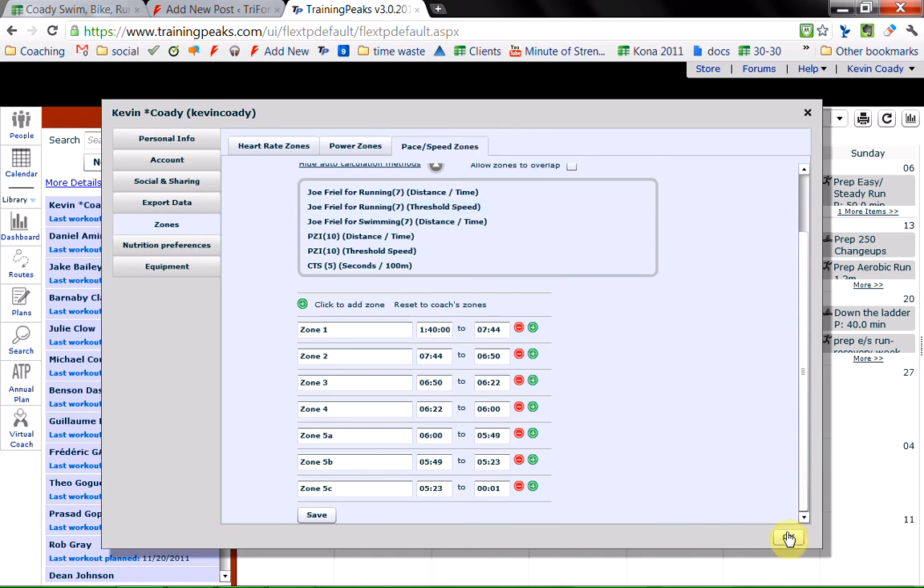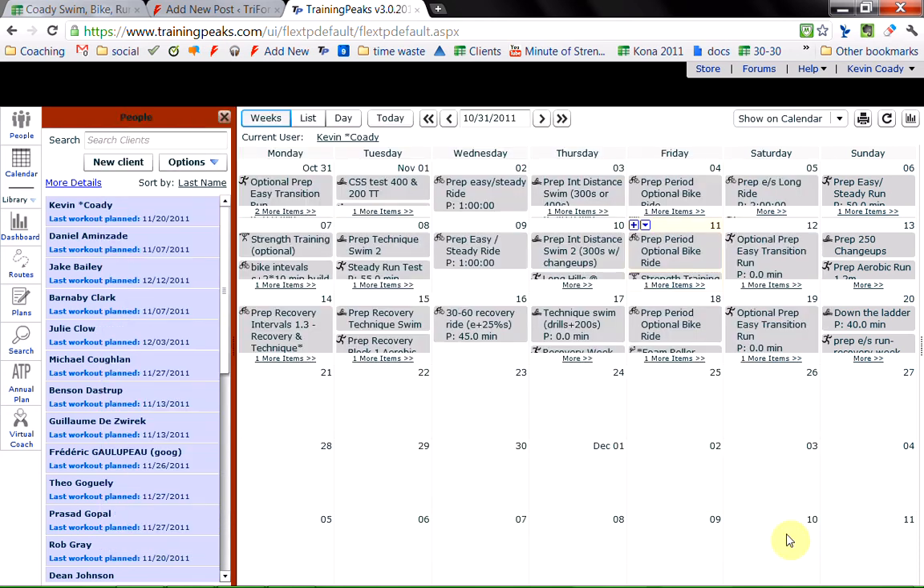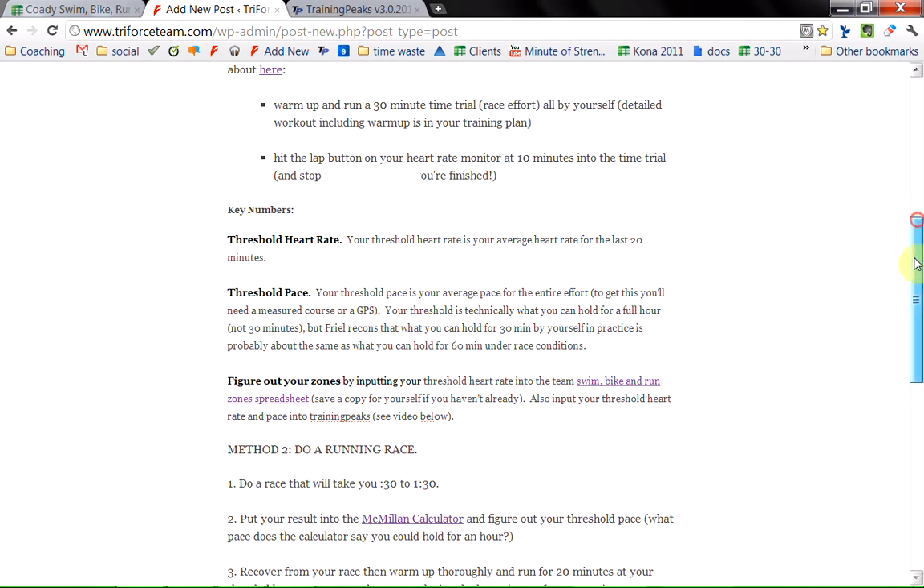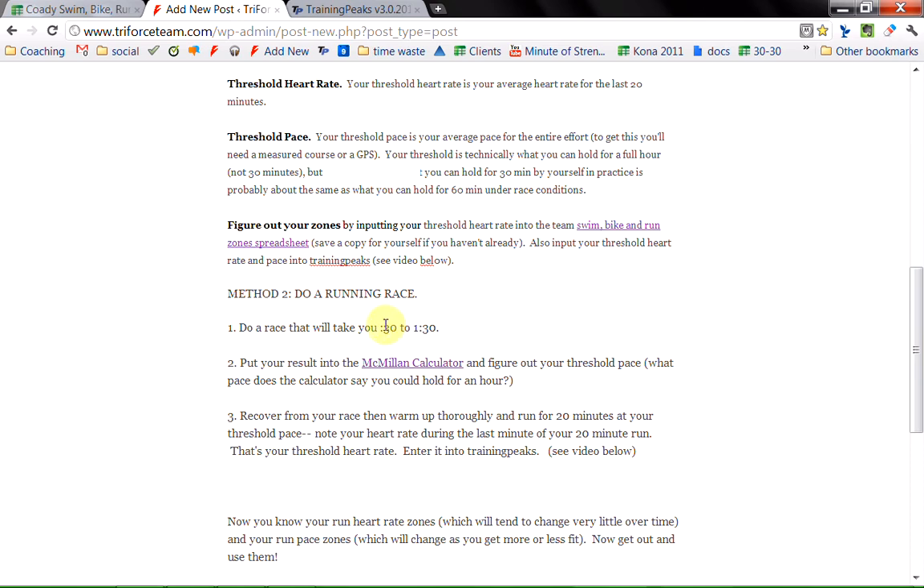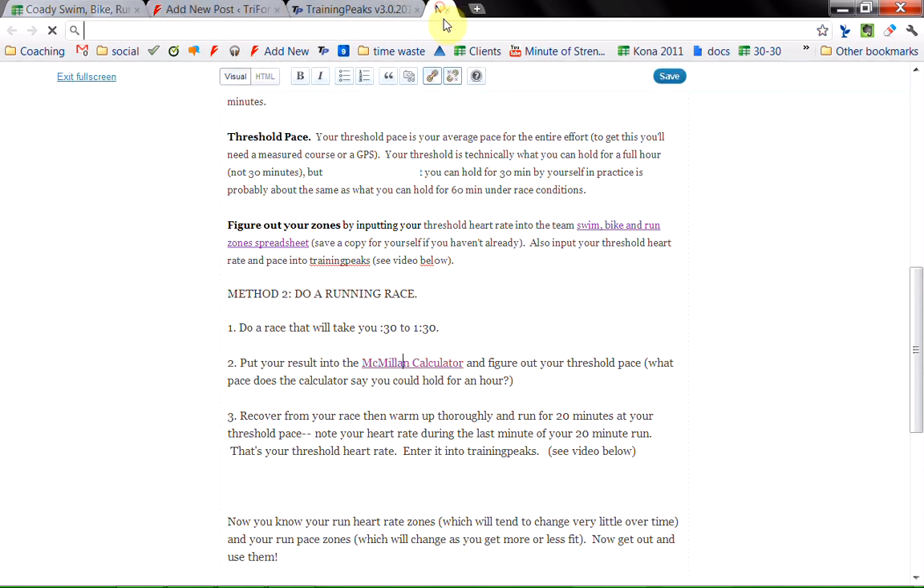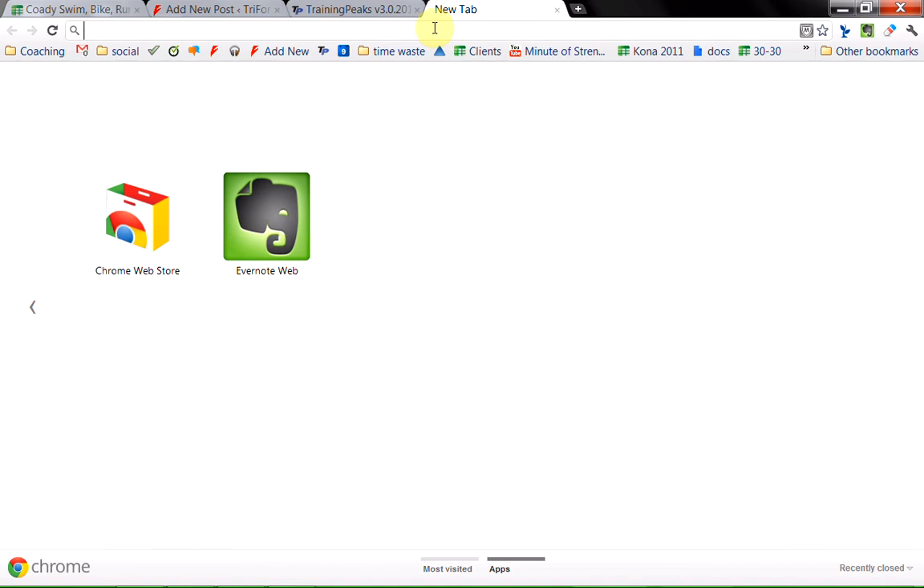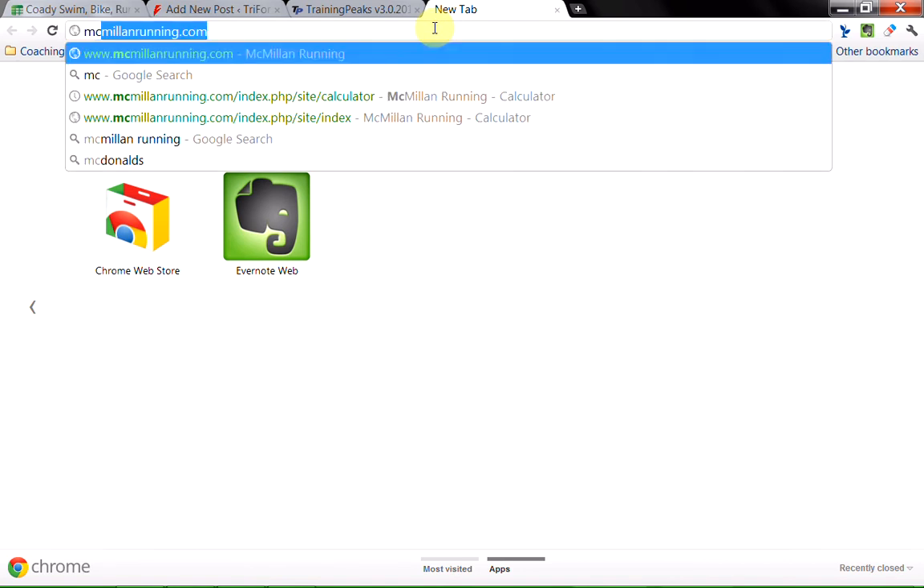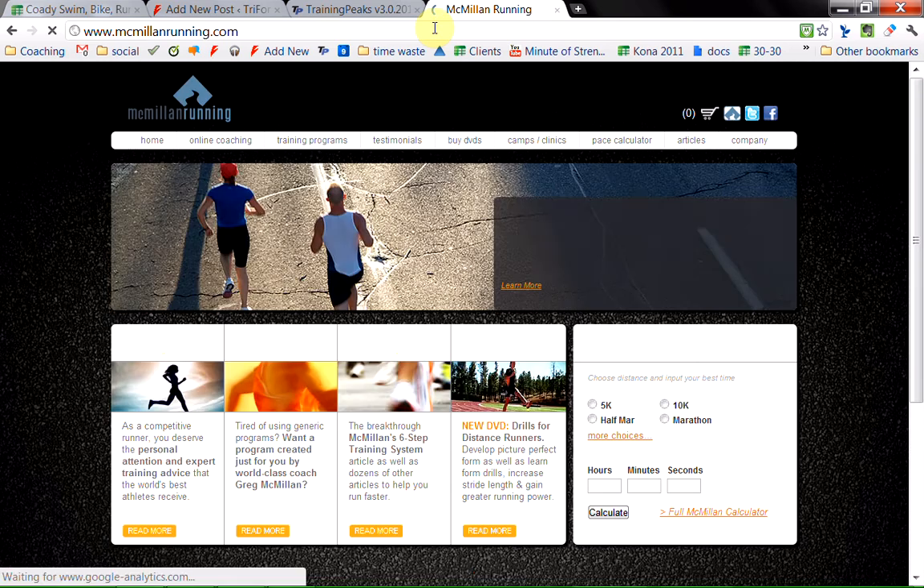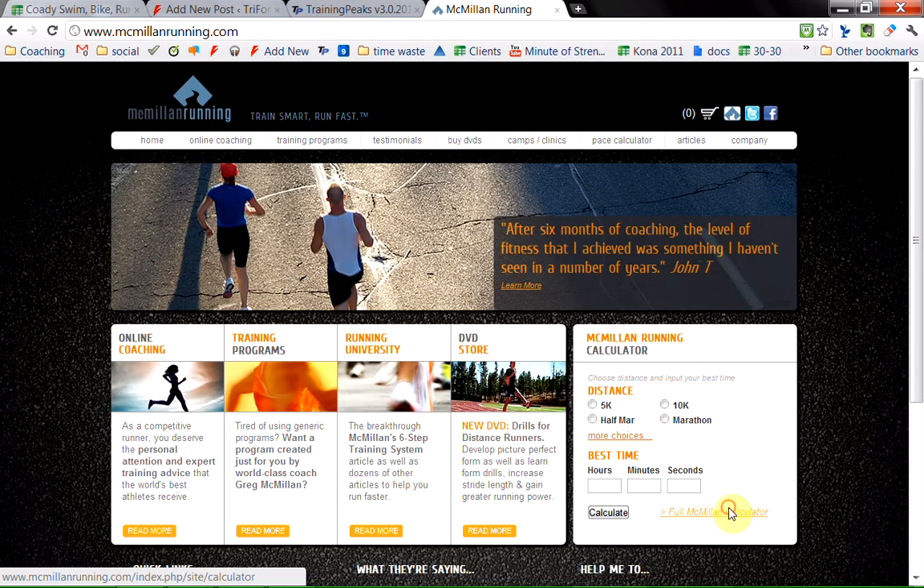So another option for you is to go ahead and do a running race, something that's going to take you 30 minutes to an hour and 30 minutes. Probably the closer to an hour you can get, the better. So let's say I decided to do a 10K. And to come home from the 10K, I want to go to the Macmillan calculator, macmillanrunning.com. Go to the calculator. There's a link in this web post.